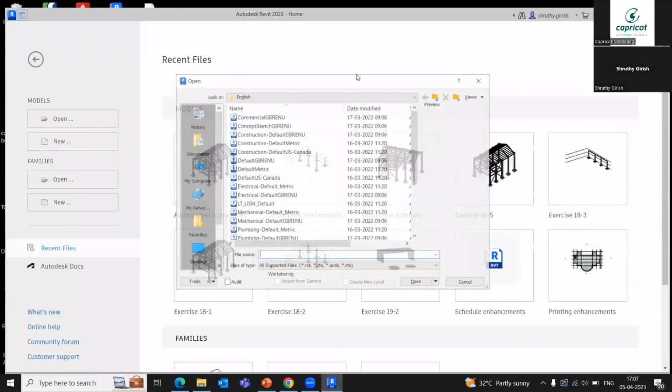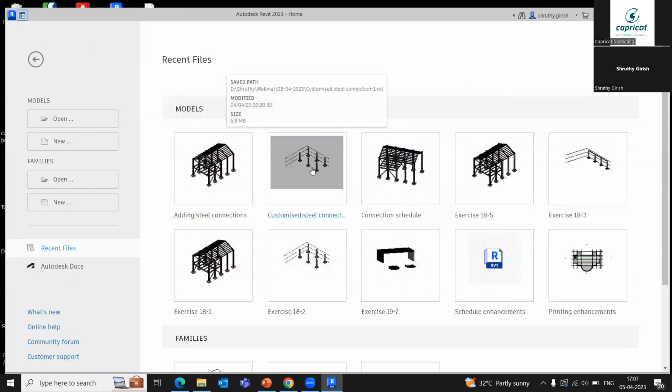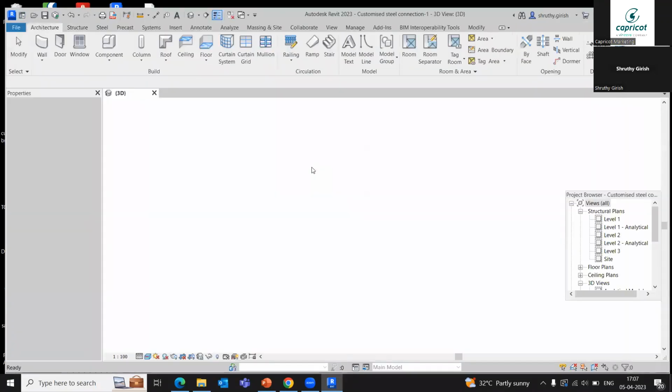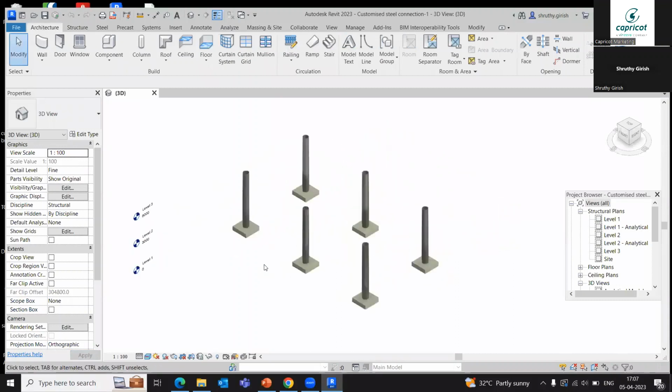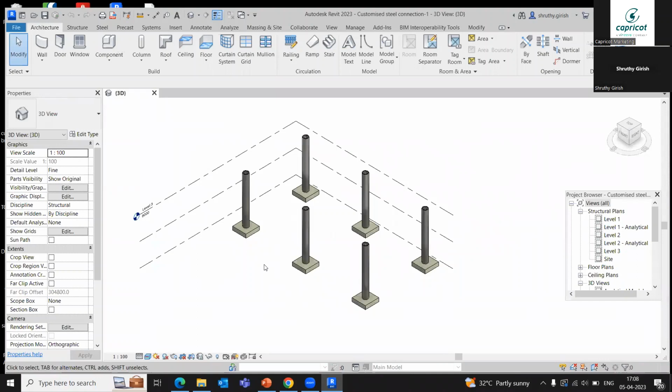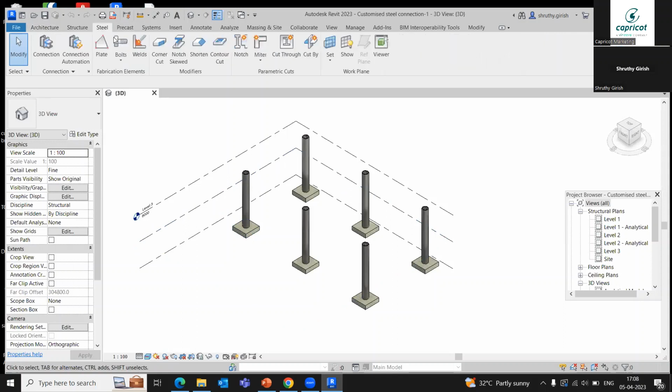Let me close this and open custom connection part 1. Here you can see a column with a circular shape and a foundation along with it. Now let's explore the steel tab over here, which includes fabrication elements, modifiers, and parametric cuts. I'm going to discuss fabrication elements right now. Later, we will discuss modifiers and parametric cuts.